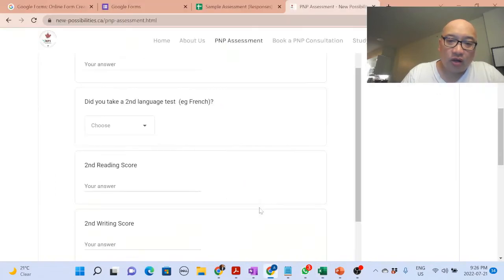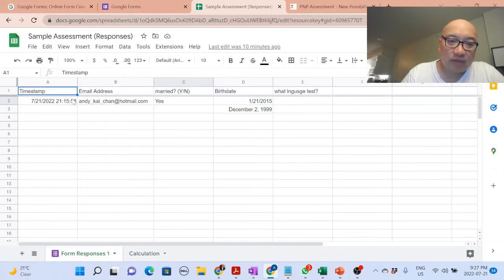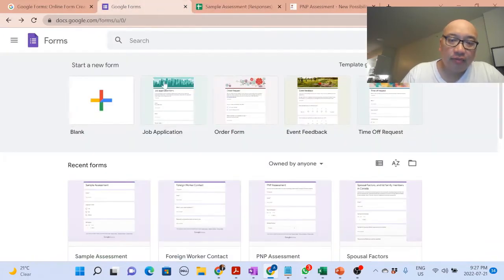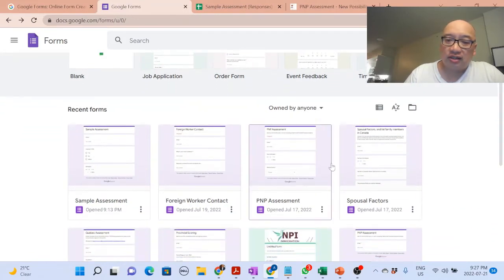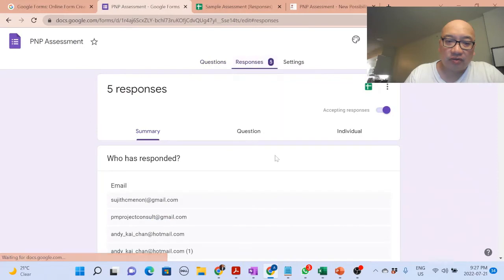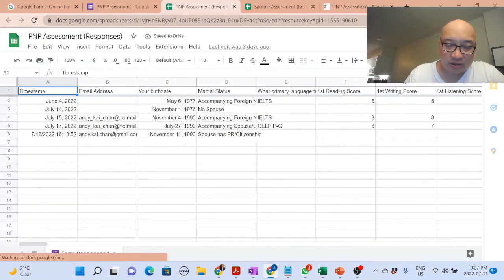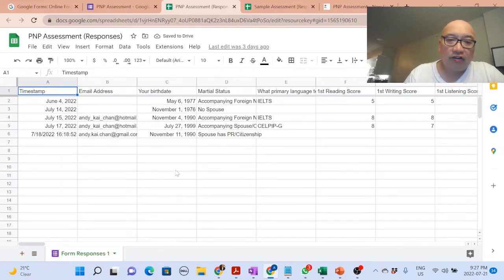What I had done before is the data is automatically saved for me on Google Sheets. But because I'm using Microsoft Excel, what I do instead is this. This is the main assessments. Here's some of the responses I've received so far. I click on this Google Sheets tab, but I don't have the calculations here, right? So what I do is I'm going to copy this out.